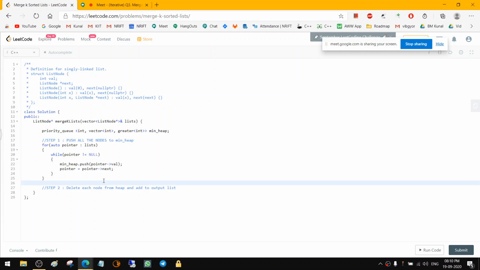Let's move to step two, that is adding the elements. For doing that, we'll use a while loop. We will keep on removing elements because we want to delete each node and then add it to the output. Delete the minimum node. So while not minHeap.empty(), we'll create a list node. Now what we're going to do is retrieve the topmost node.